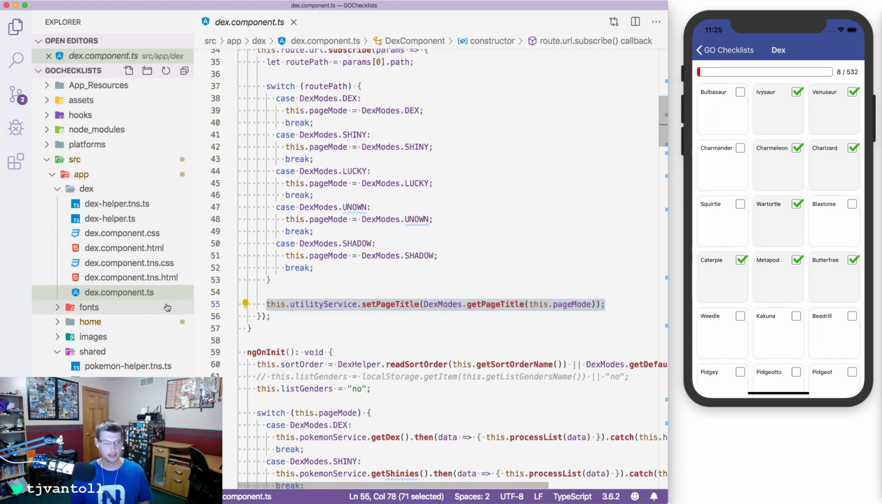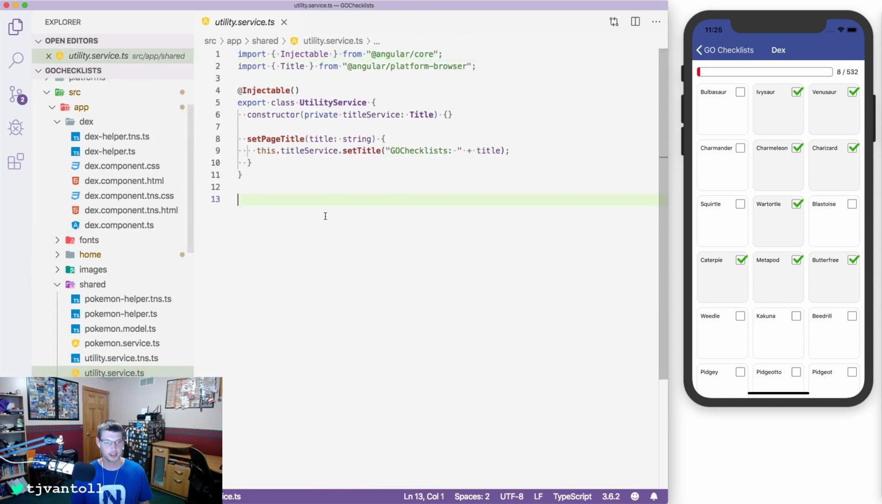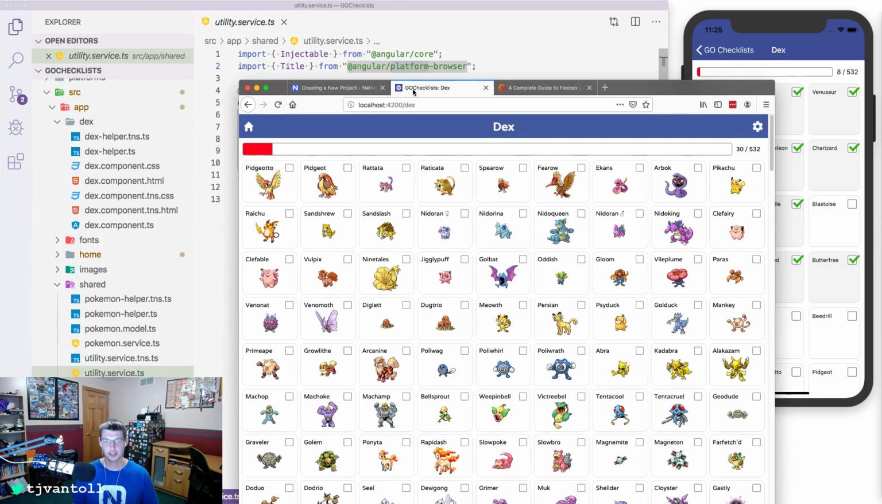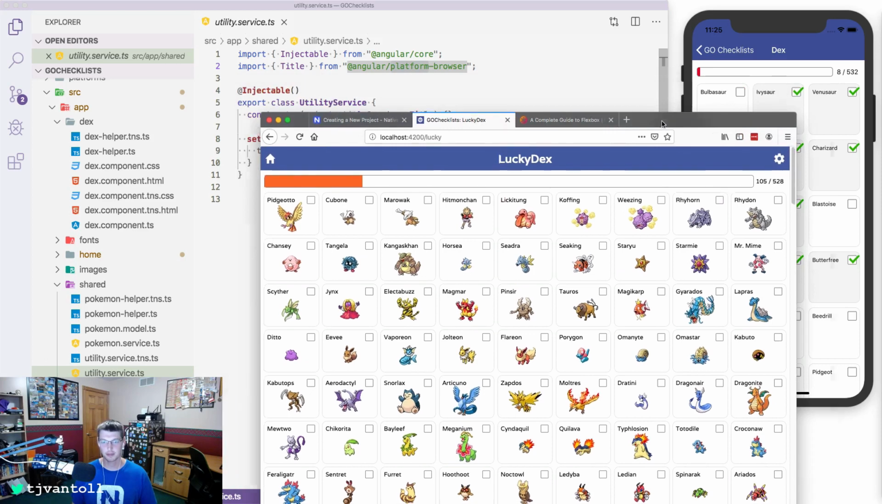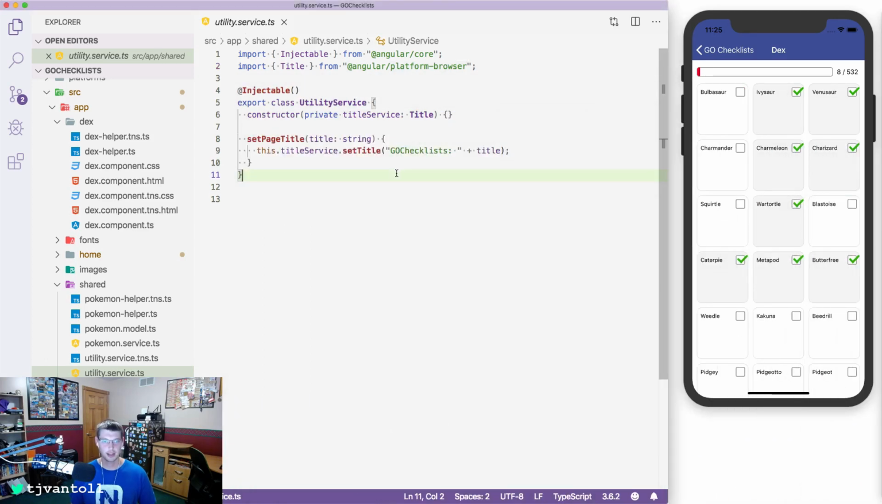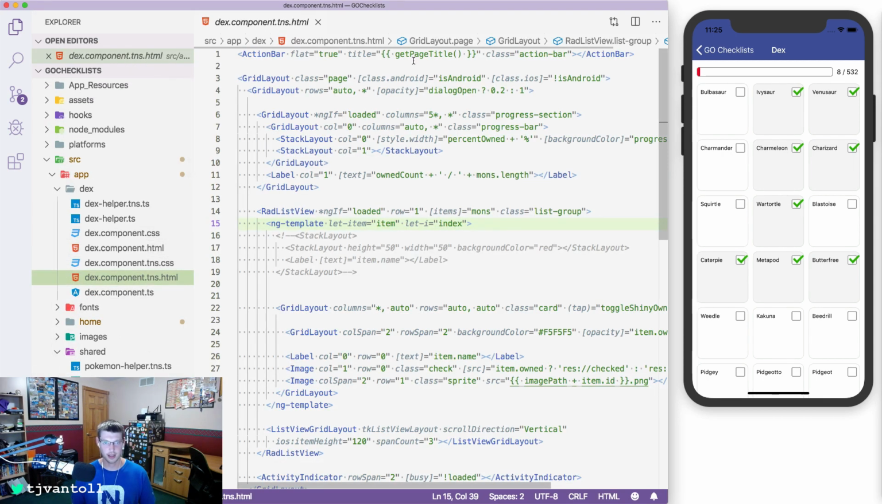So for example, if I open up the utility service on the web, Angular has this service in the browser platform to actually change the title. And so I use that to say, you can see, go checklist Dex. And then if I go back here, it changes to Lucky Dex, and some different things update. But on NativeScript, that sort of doesn't really exist. And on NativeScript instead, I'm just getting the page title and setting it on the action bar. So there is no browser page title that I have.